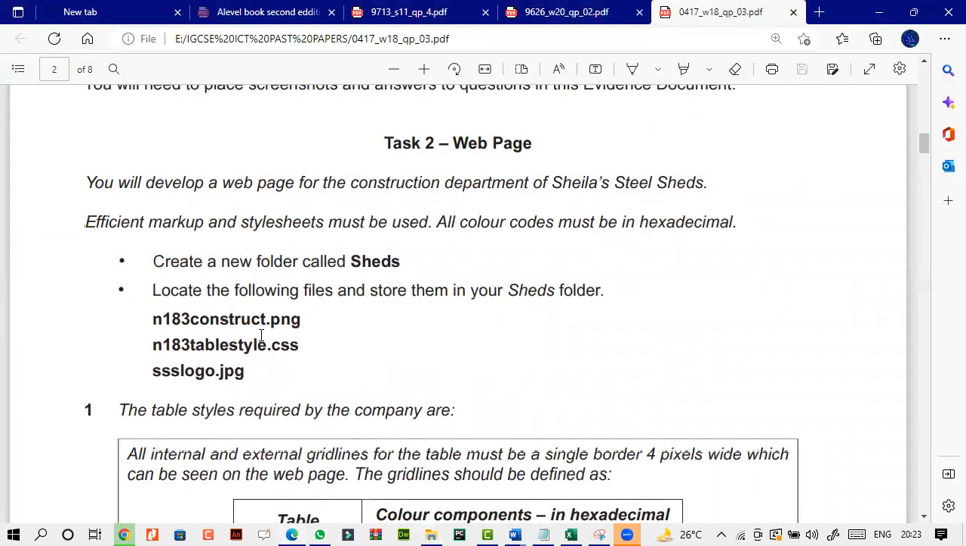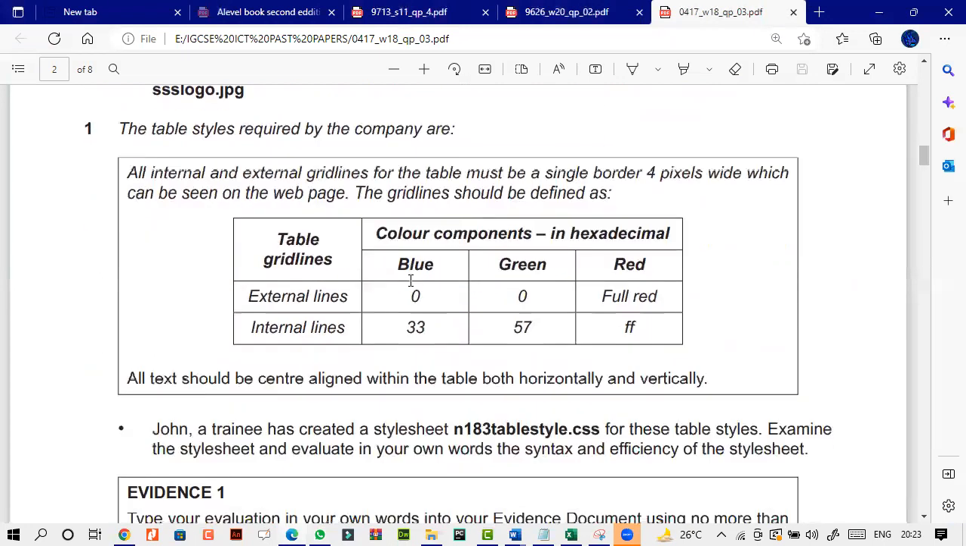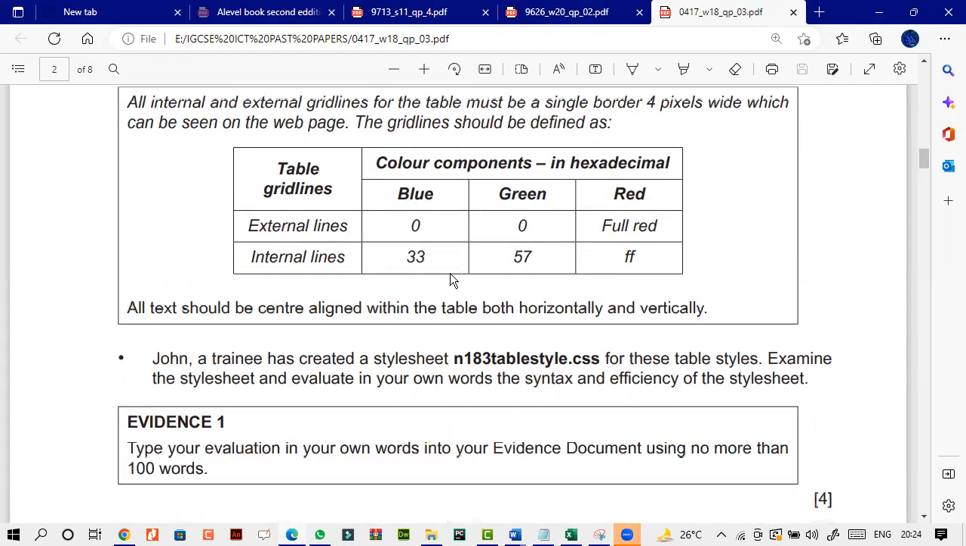So the table styles required by the company are these. Now listen carefully. All internal and external grid lines for the table must be single border, 4 pixels wide, which can be seen on the page. The grid line should be defined as follows. The color of these RGB should be this. All text must be center aligned in the table. So we have to make this table tag.